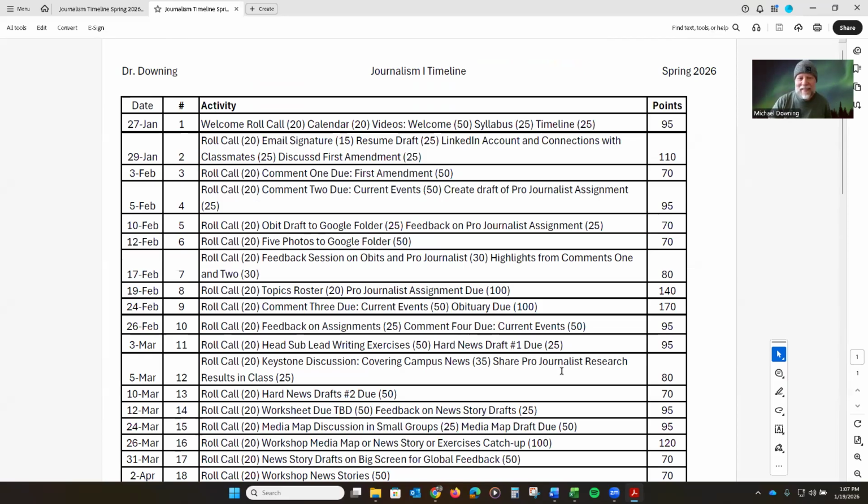Students, again, come to class and do the work. So that's class number 1, and then on to class number 2. Now, here we go. Email signature, I'll take you through that. Resume draft, I'll take you through that. LinkedIn account and connections with classmates, and we'll discuss the First Amendment.